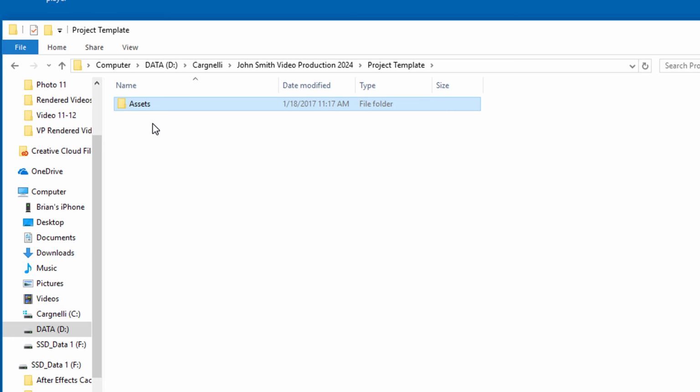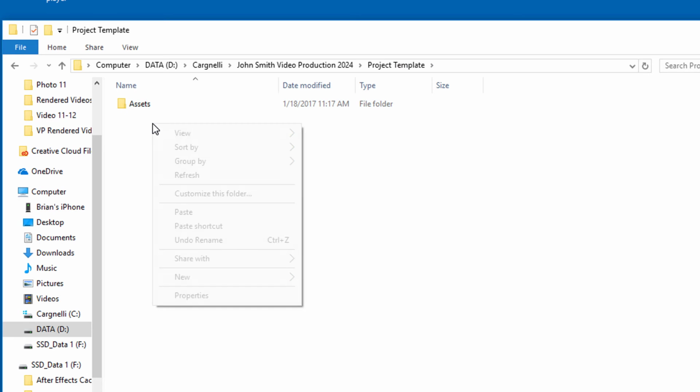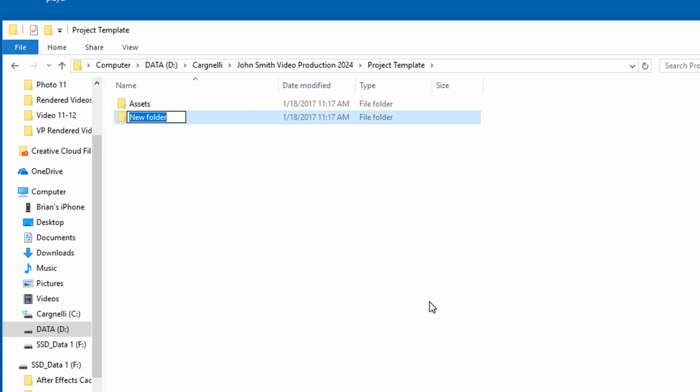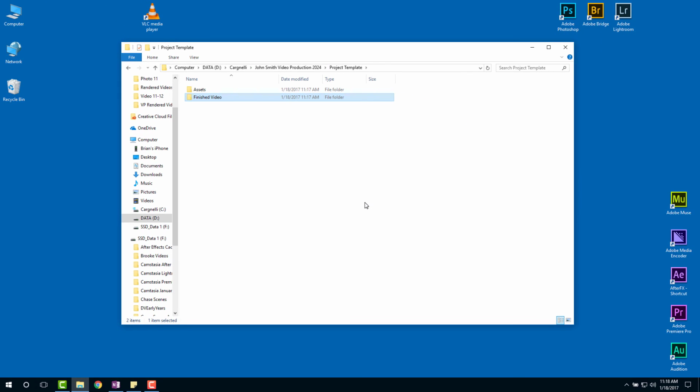We want to create one more folder here. Again, Control-Shift-N or right-click folder. And we're going to call it Finished Video. We're not going to touch that until after we're done all the editing of our stuff, but I want to create that folder. So that's the first thing you're going to do, is create your project template folder. Go ahead and do that right now, and then go to the next video.